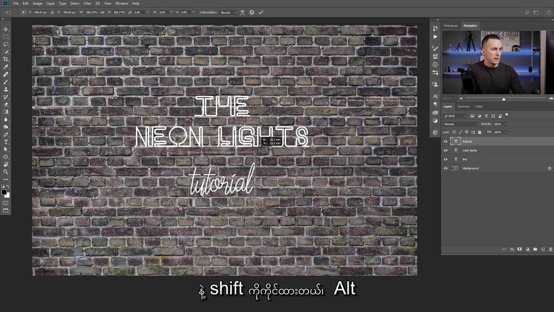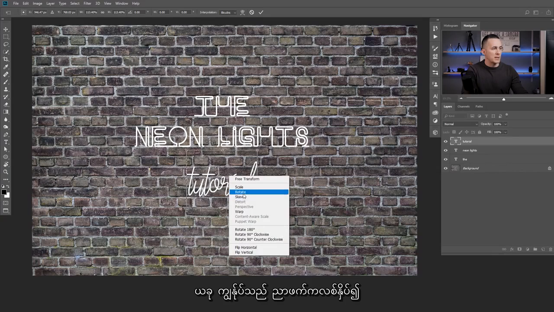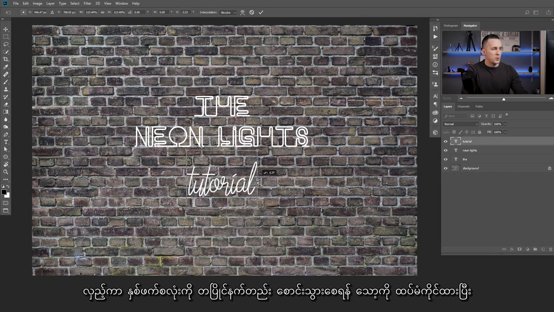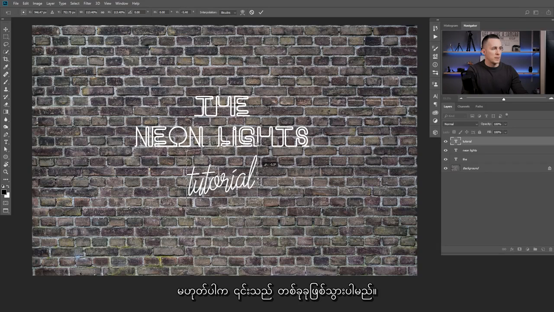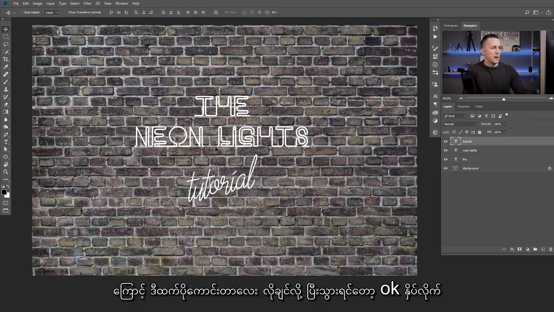Just pressing Ctrl or Command T, and I'm holding Shift and Alt keys to transform it from the center and to constrain the proportions, right, like this. And I will now right click and skew it a little bit, and I'm again holding the Alt key to skew both sides at the same time, otherwise it will be something like this. I don't want that, so I want something more like this. That's great, and I will press OK when I'm done.